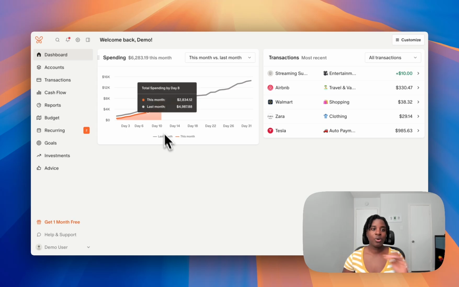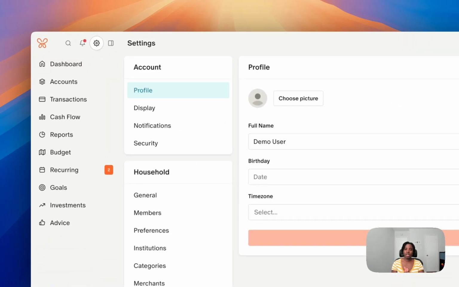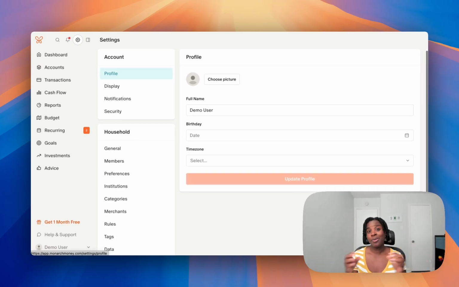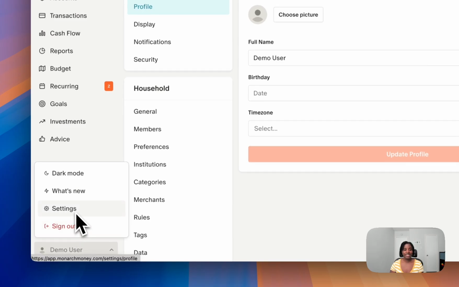Next, we are going to go over to the settings. This is for people who share their money with a partner. You'll likely want to share Monarch Money with that partner as well. To do that, you will go to the settings. You can reach the settings by using the settings gear. You can also reach the settings by clicking on your name and then clicking on the word settings.